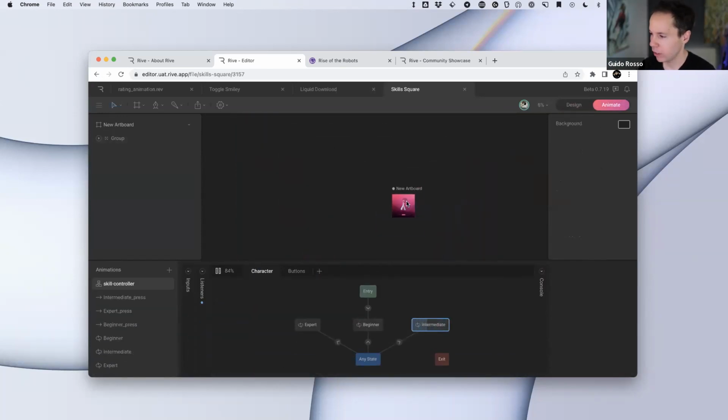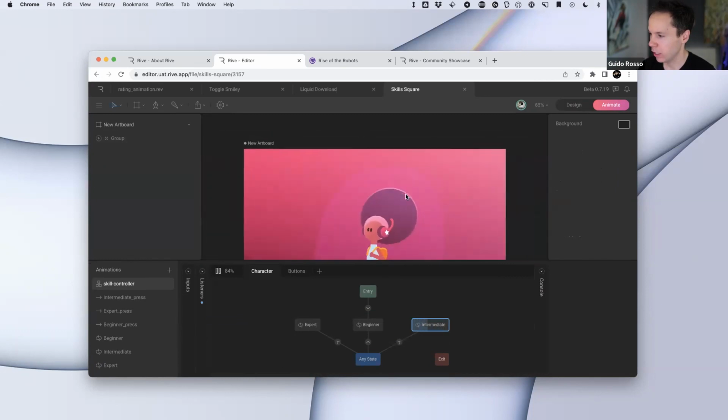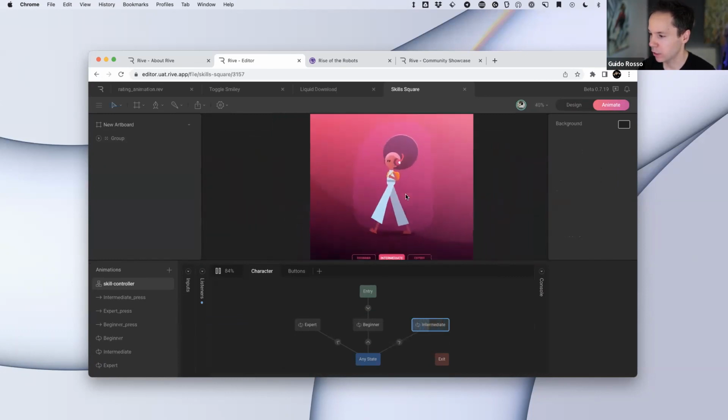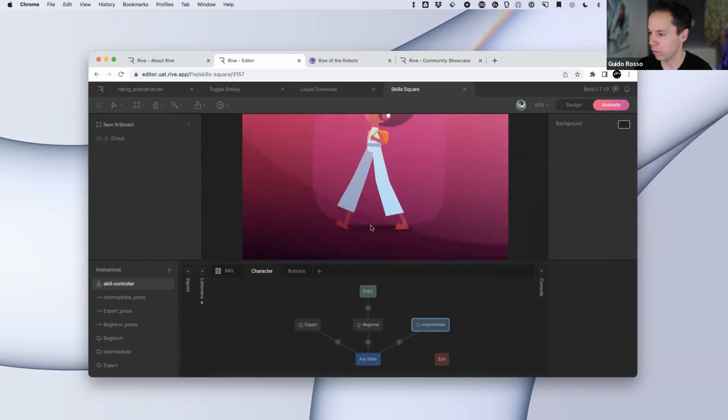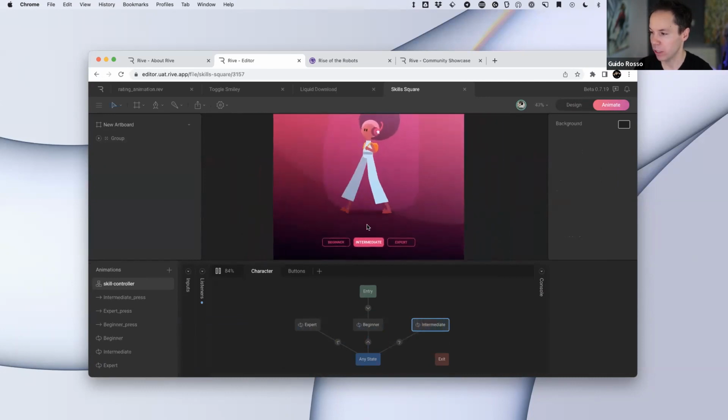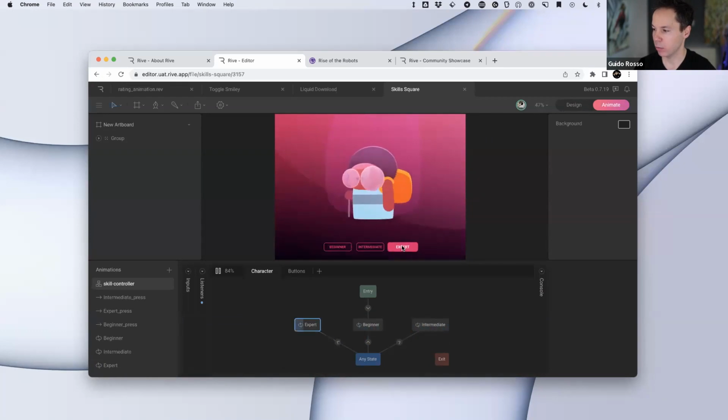In this case, we have kind of a start screen for an app or something where you need to set a difficulty level. It could be a game. And you have this beginner state, intermediate, and expert. You'll notice that as I click through these, it's blending at any moment. It doesn't actually need to wait for a certain animation to finish. So you'll see her foot can be halfway through when I click, or it can be all the way forward, and it blends those animations dynamically.